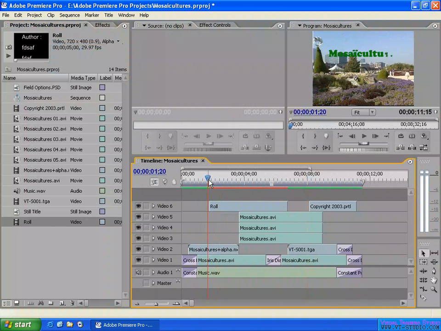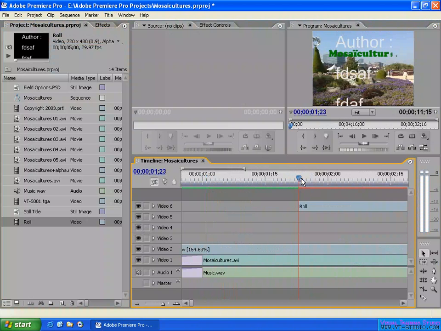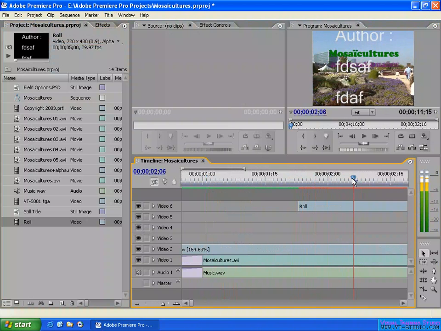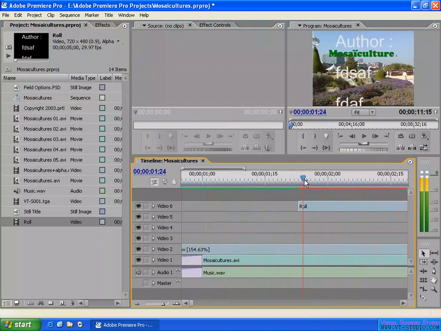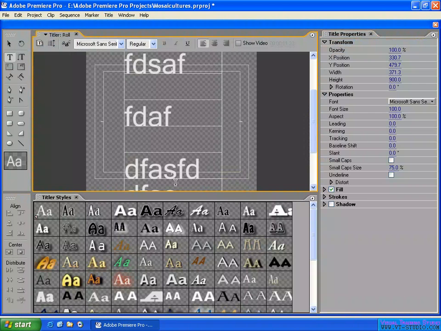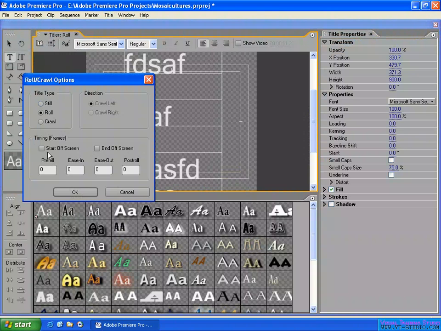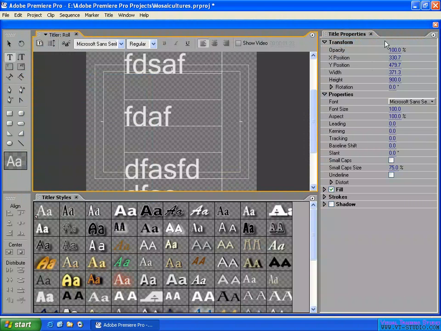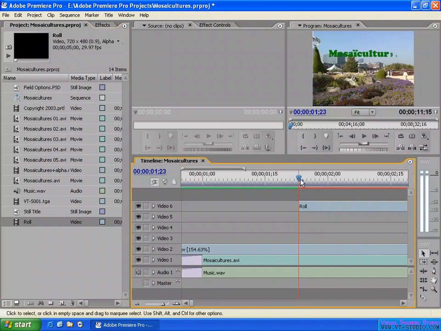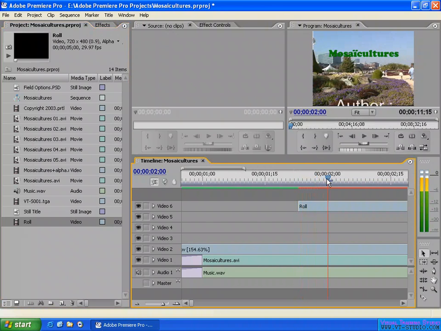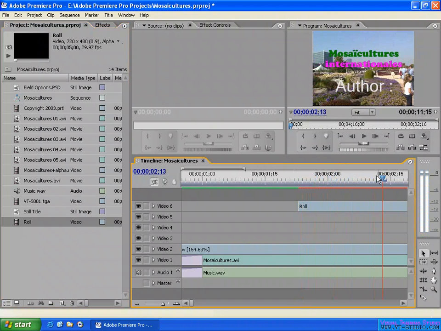Okay, at the beginning is our screen, and move in. Okay, let's check it. Move in. Just at the beginning, it shows you the first. I will double click it. I want to make it as roll, start off screen, end off screen, like this. Here it starts off screen like this. It moves from the bottom up to the screen.